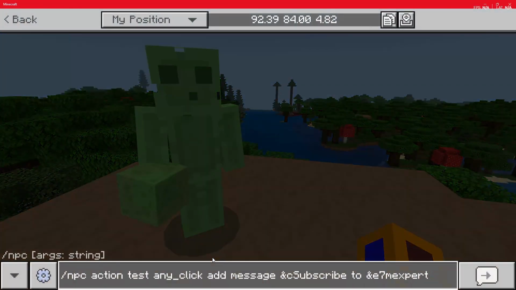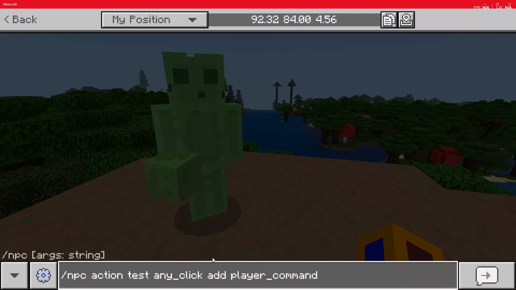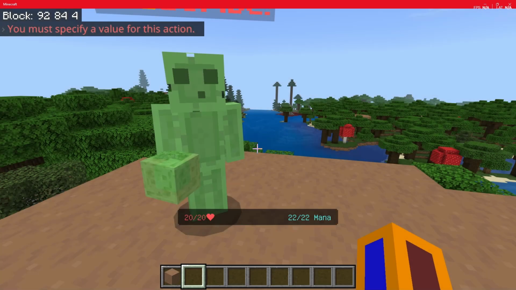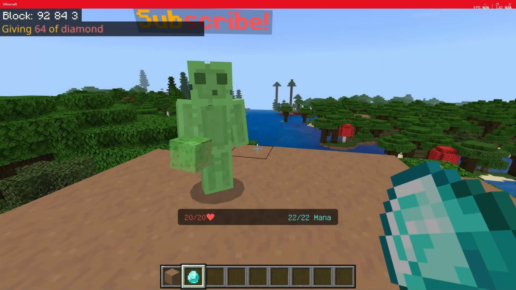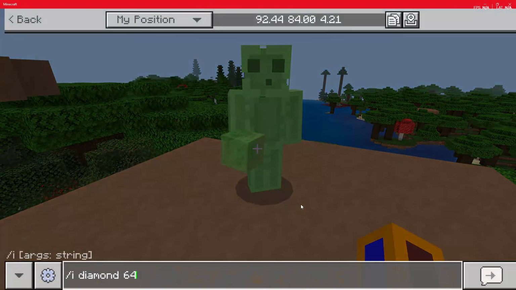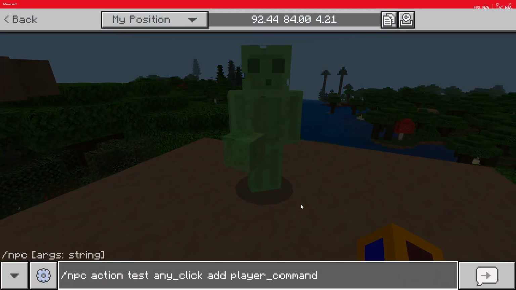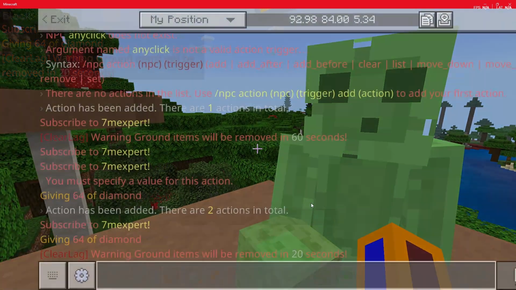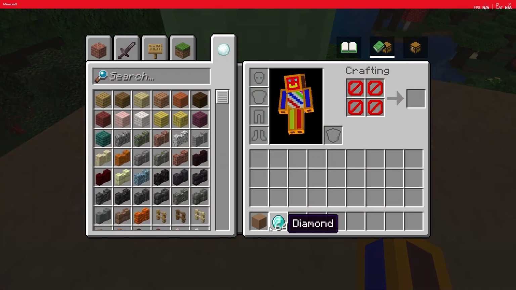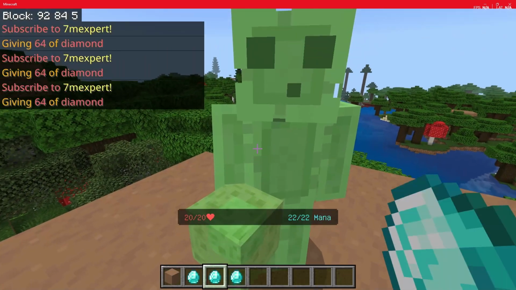But you can also do commands with this. So you could do a player command. Is this how you do it? Yep. Player command, and then I use Essentials, which lets me do /i, and then a thing. For instance, /i 64 diamonds. So let's set that up here. So that's NPC action test any click add player command and then your command. So I'm going to go /i diamond 64, and as you can see, whenever I click this NPC, it says subscribe to 7Expert and gives me 64 diamonds, which is really cool.